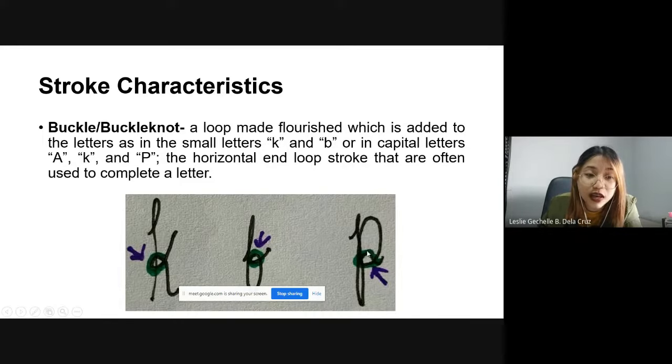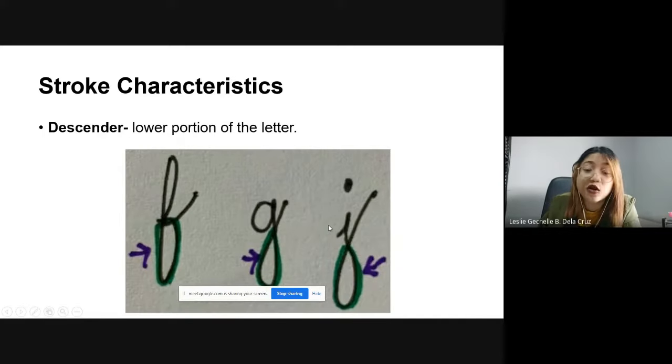And sa letter P, ito. Yung tinutukoy dyan na the horizontal end loop. Horizontal to. And this is the end loop. Ito yung huling stroke na gagawin mo dyan eh. That are often used to complete the letter. Those are the buckle knot.